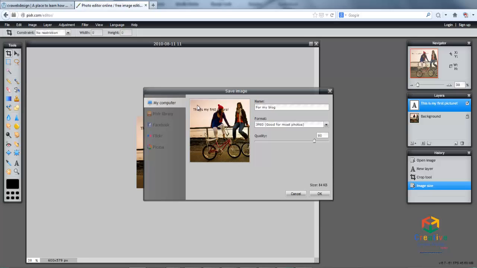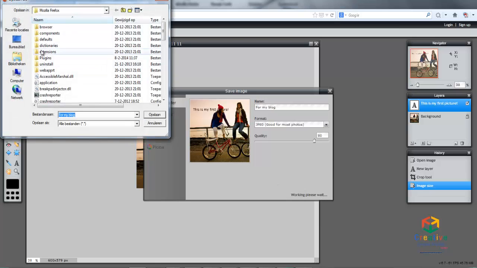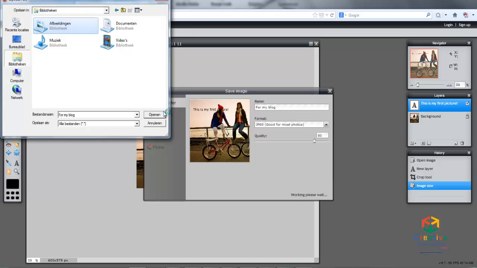Another great characteristic of this program is that you can put it in a library of the programs itself, Facebook, Flickr, Picasa, so the options are really a lot. So this is how it works, and then I'm going to save it on my computer, just here, for example, in computer, biblioteca, yeah, that's a nice one.